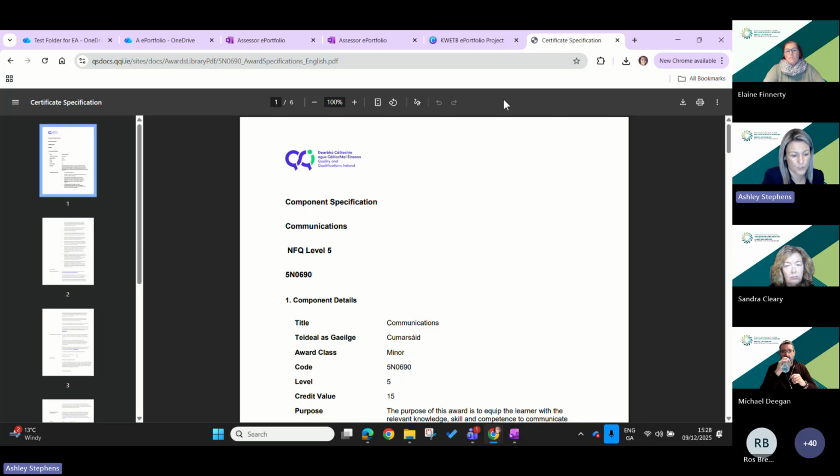That's effectively what we're doing. And we're repeating the same process over and over again for our component specification, our module descriptor, our assessment briefs, our assessment schedule, and our provisional results sheet. We're using one function, and it's the print function, and we do that on repeat.